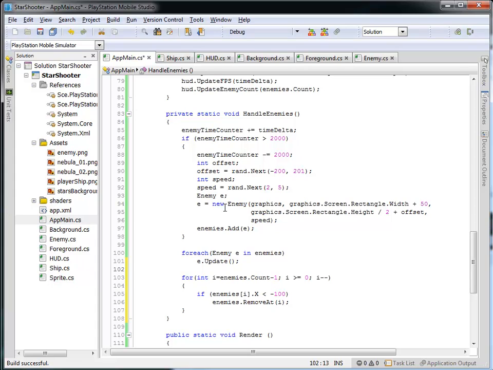So let's run this and see what we get. Every time I handle my enemies, I'm going to see if I need to add a new enemy. I'm going to update all of the enemies in the collection, and I'm going to look to see if I need to remove any enemies. And so what we should get is, as the enemies move off the left of the screen, we should see that our enemy counter is now going down.